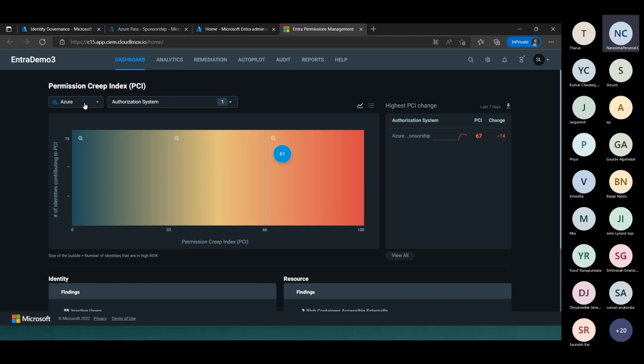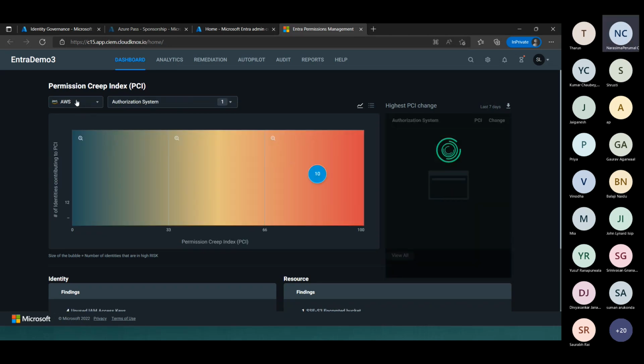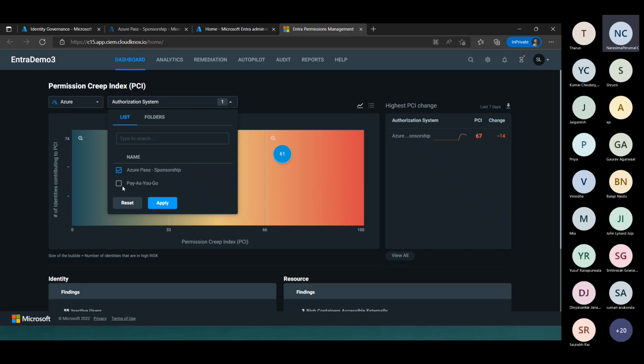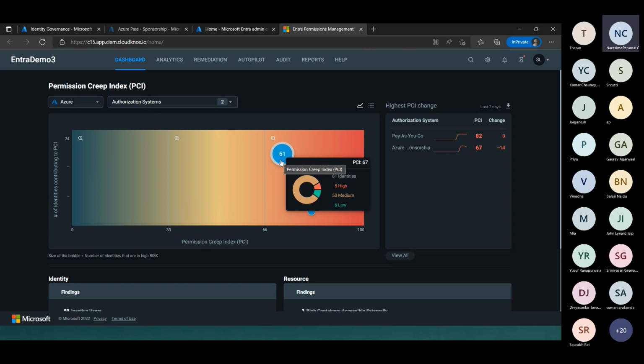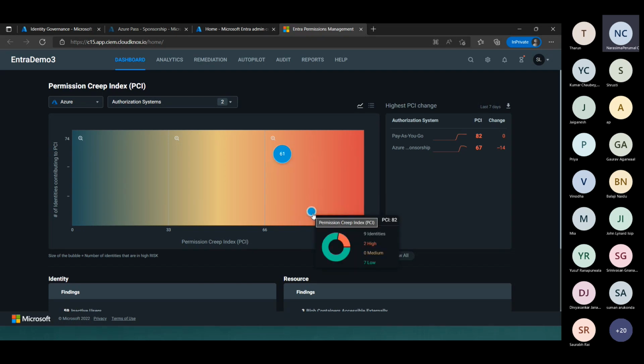I have configured AWS, and I have configured Azure also. For Azure, I have included two subscriptions. In the dashboard, you are seeing the PCI index board. This very big bubble has 61 identities mentioned inside the bubble, and it has a PCI score of 67. Then I have another subscription which has a PCI score of 82, and there are 20 identities in that subscription.